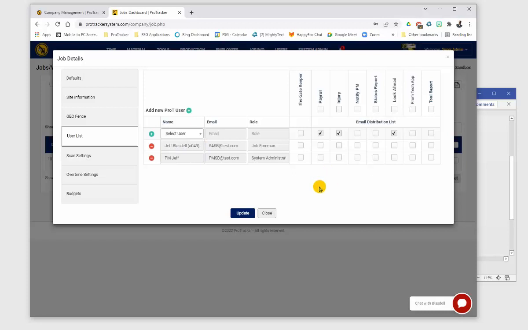Once you're here, remember we set up default email distribution from the user. So this guy here is a job foreman, and it will default to whatever we set up. Apparently we didn't set up anything, but okay, those three things will default. So now I can customize it for this person. If I want this person to receive the payroll emails, the injury emails, and maybe a status report, a look ahead, and anything from the tech app, and a tool report. Now I'm not looking at role, I'm just looking at the person. I want them to receive all of these emails, and I can update it.